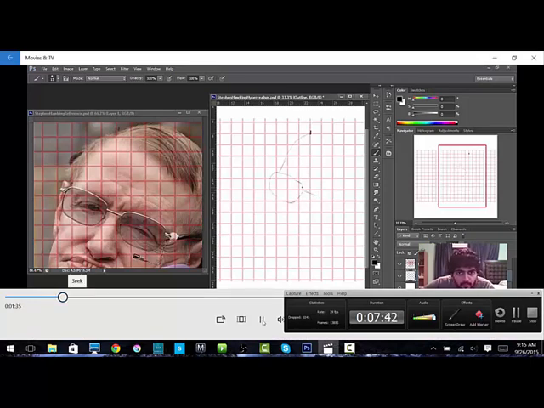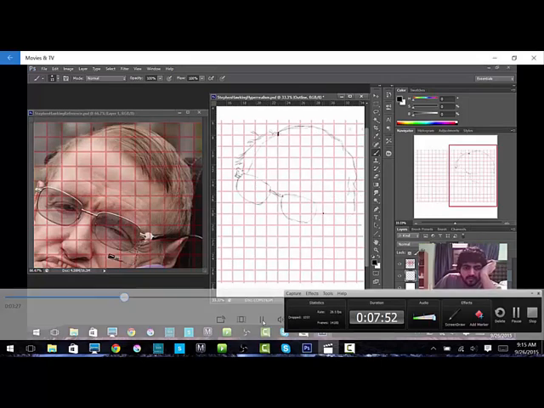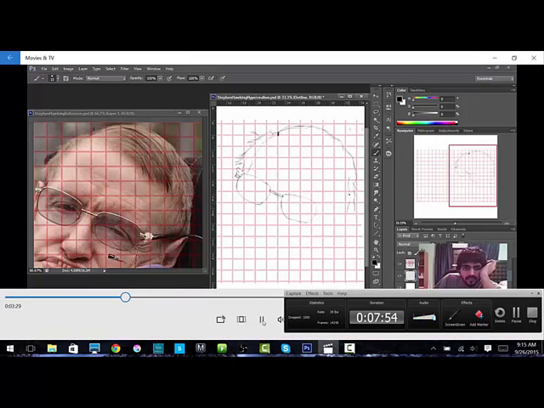I'll just skip forward a little bit into the drawing. So as you can see, finishing up that one. Now I started on his hair, and you can see that I'm pretty much following the exact same principle that I have been following along, which is to see where the lines of the reference picture intersect the lines of the grid. And that's exactly what I've been doing.